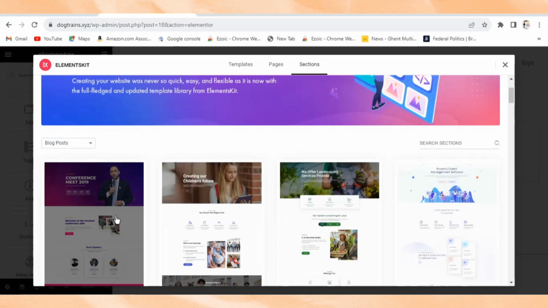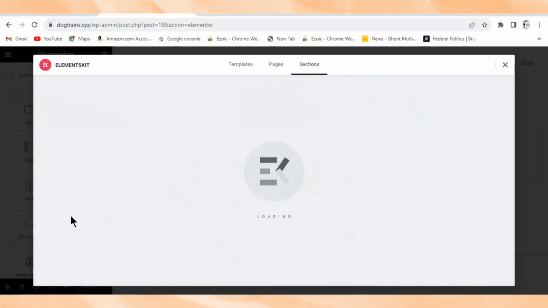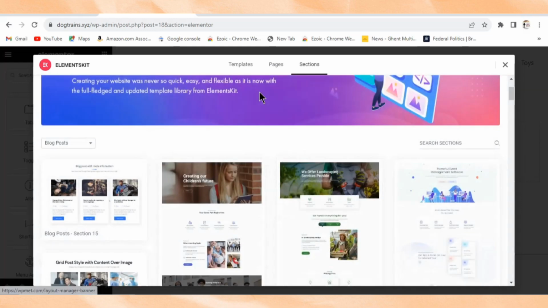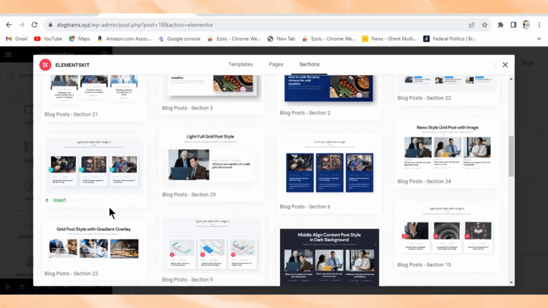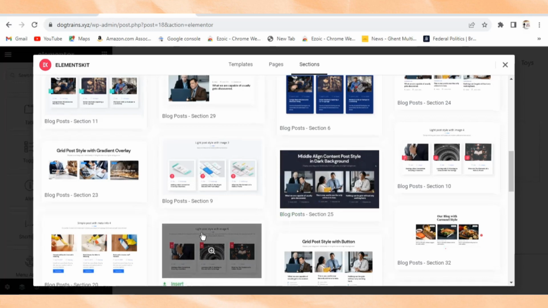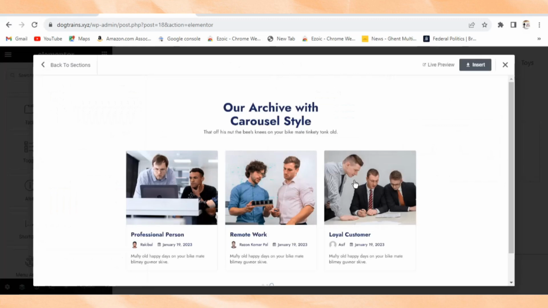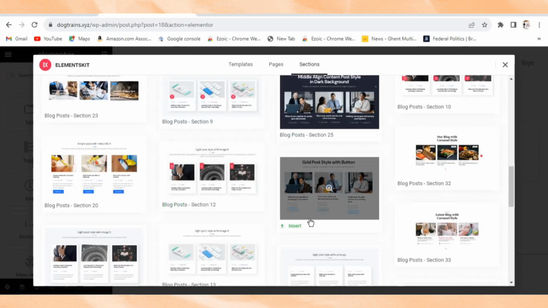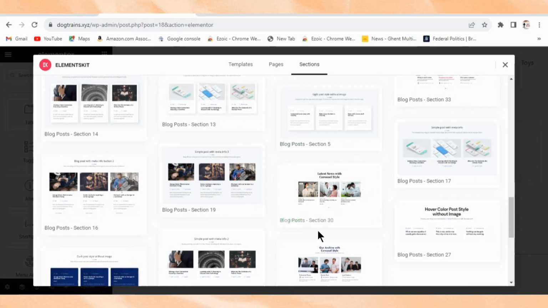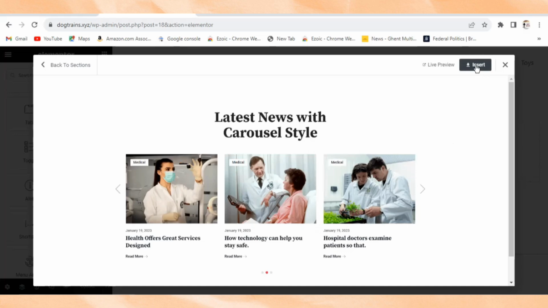Okay, so when you select blog post, you'll be having a couple of structures over here. It will be showing the template over here for you to select how you want the blog homepage to look like. So just go ahead and select any one that you like over here. In this case, I want to select this one over here, or you can also select any other one in case you don't like that one. So let me just select this. After selecting it, just come over here and click insert.